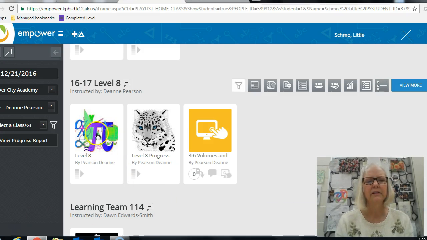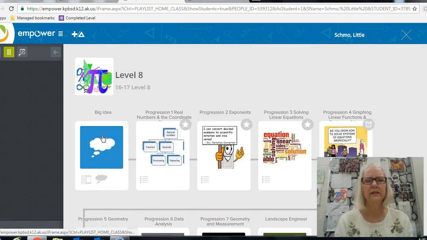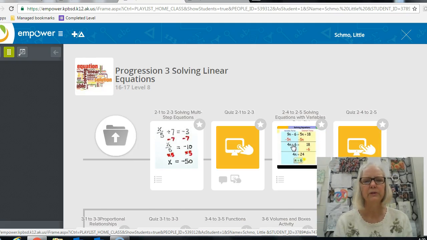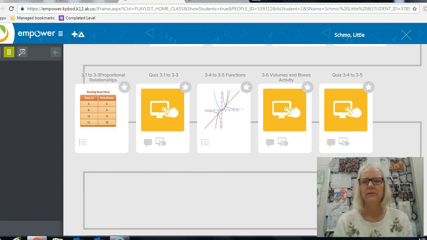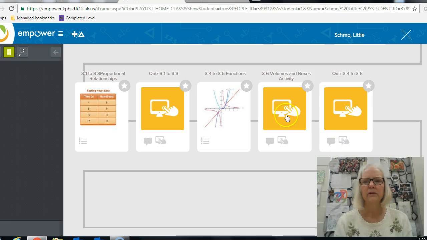Math. If you click on its icon, you will see that we have completed all of progressions 1, 2, and 3. All of those should be with stars for your students, and also volumes and boxes activities should be complete.